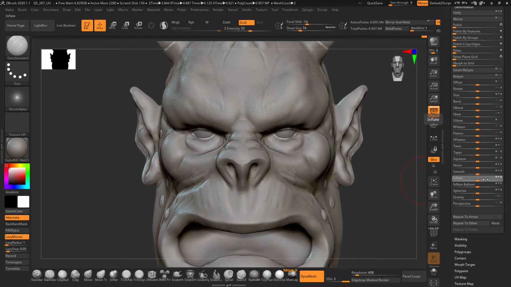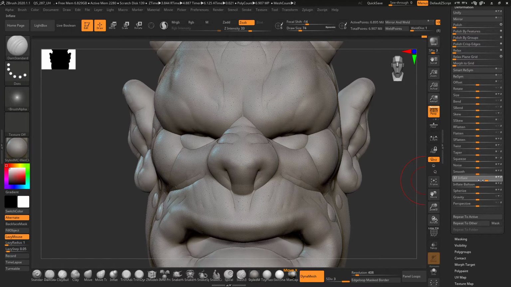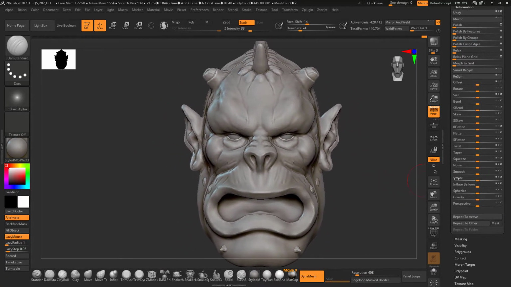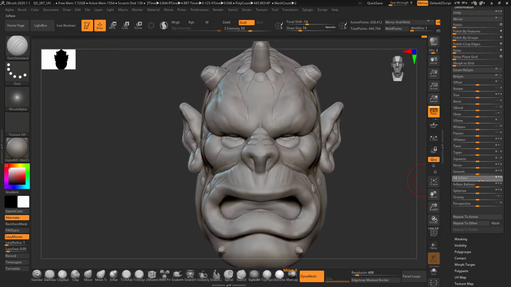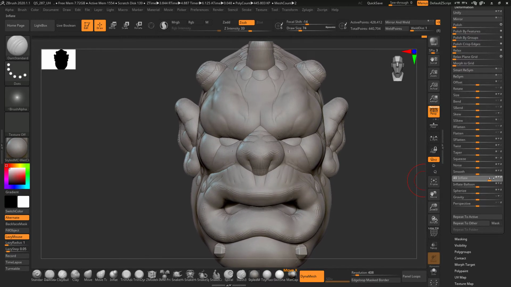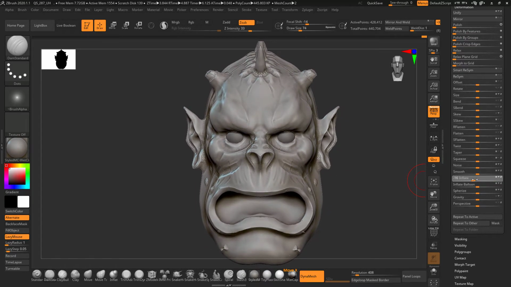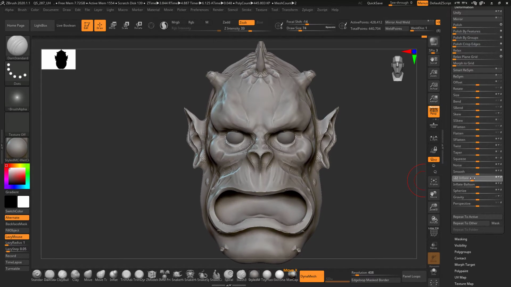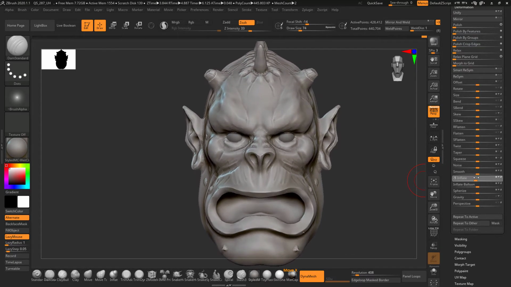And this is inflate. Basically it just inflates a model. So I'll just reduce the subdivision level, and then when you click on inflate, it just inflates your character and model across everywhere. When you go on the negative values, it does the opposite, so you can create a nice looking zombie kind of look.